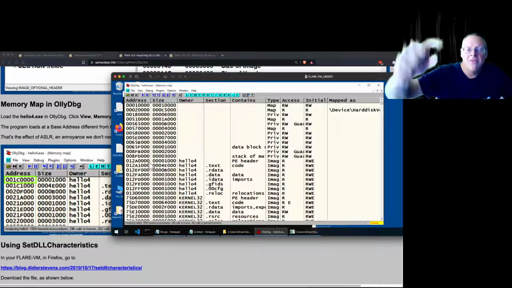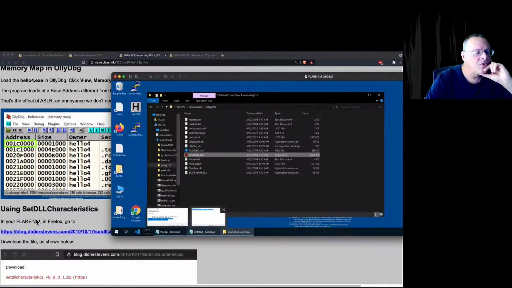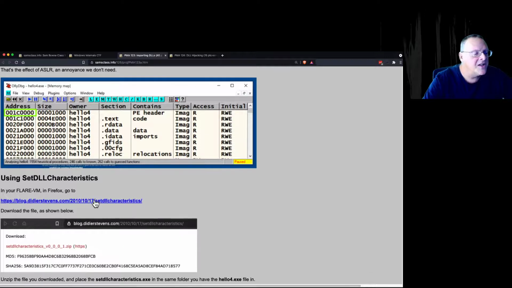It randomly moves it. And if you want it to stop randomly moving, which is not good for security, but it's very good if you want to analyze things, then this cool tool here, Set DLL Characteristics from Didier Stevens, will do that for you, which is very nice. So I'll download this thing.